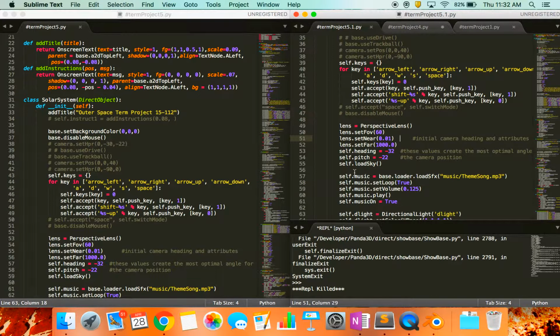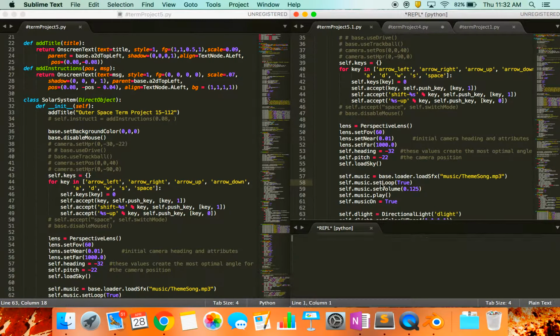For my project, I created a solar system simulator, which allows the user to interact with our solar system, create their own solar system, and interact with their newly created solar system. So let's get started.